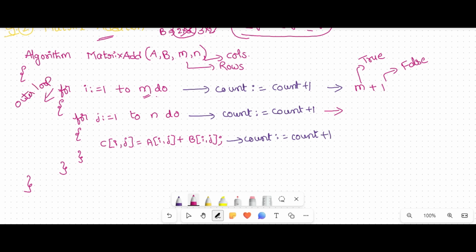This is the outer loop and this is the inner loop. Now for each value of i, the j condition will be verified, no? Suppose for i equal to 1, for example m value 2, n value 3. Then j equal to 1 will execute, j value 2 will execute, j value 3 will execute, j value 4 which is condition failed.